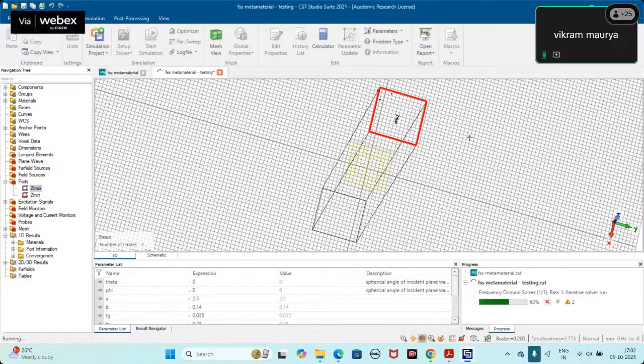Now these settings are for any structure, whether it is an absorber, a polarization converter, or a filter. And I am doing this simulation for a single unit cell. That's why I am applying the Floquet port.